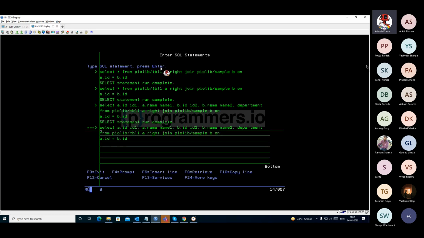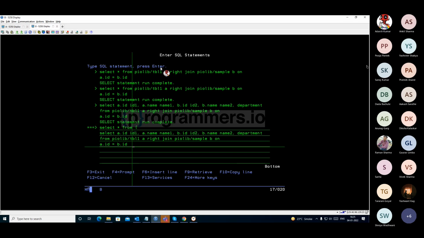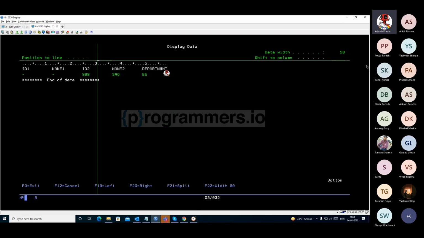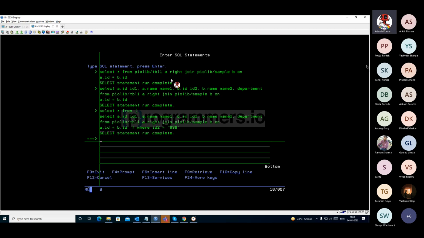Now what we'll do is write a query above that, which will be select star from the below selection of the records where ID2 is equal to 999, in single quotes, and hit enter. So it will give you the desired result. This is how we construct subqueries. First of all, we create the internal subset of the data using any query, and then on top of that, we create another SQL statement, which will give us the desired result as needed.